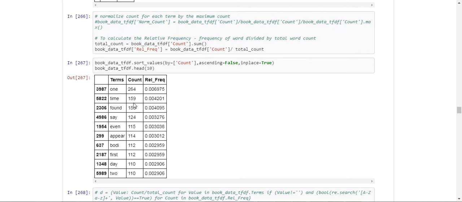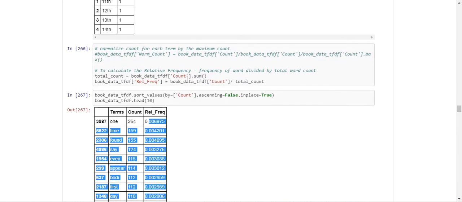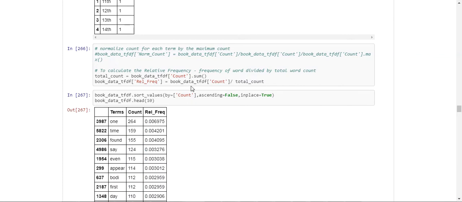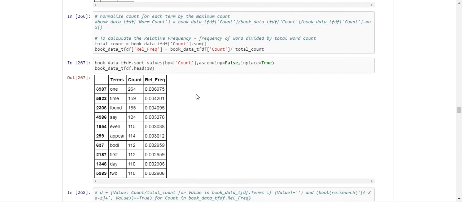what count they have. So this actually gives us also the term 1, which is of the count 264 with the relative frequency, which is of 0.069. And we actually tried to answer one of the questions where we had to calculate the relative frequency. And our understanding of the relative frequency is we actually get the total count and then calculate, divide each count by the total count. So we get the relative frequency of each frequent item.